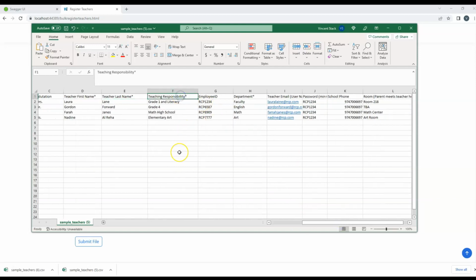This is teacher responsibility. Typically in schools, a teacher can have more than one responsibility. So during a parent-teacher interview, they might be called upon for different responsibilities. In this case, Miss Laura is a grade 1 and literacy teacher. Gordon is grade 4. Miss Farah is a math high school teacher. And Miss Nadine is elementary art. So if she is grade 7 in elementary art, you would enter grade 7 in elementary art here. This allows parents to recognize what this particular teacher is responsible for.